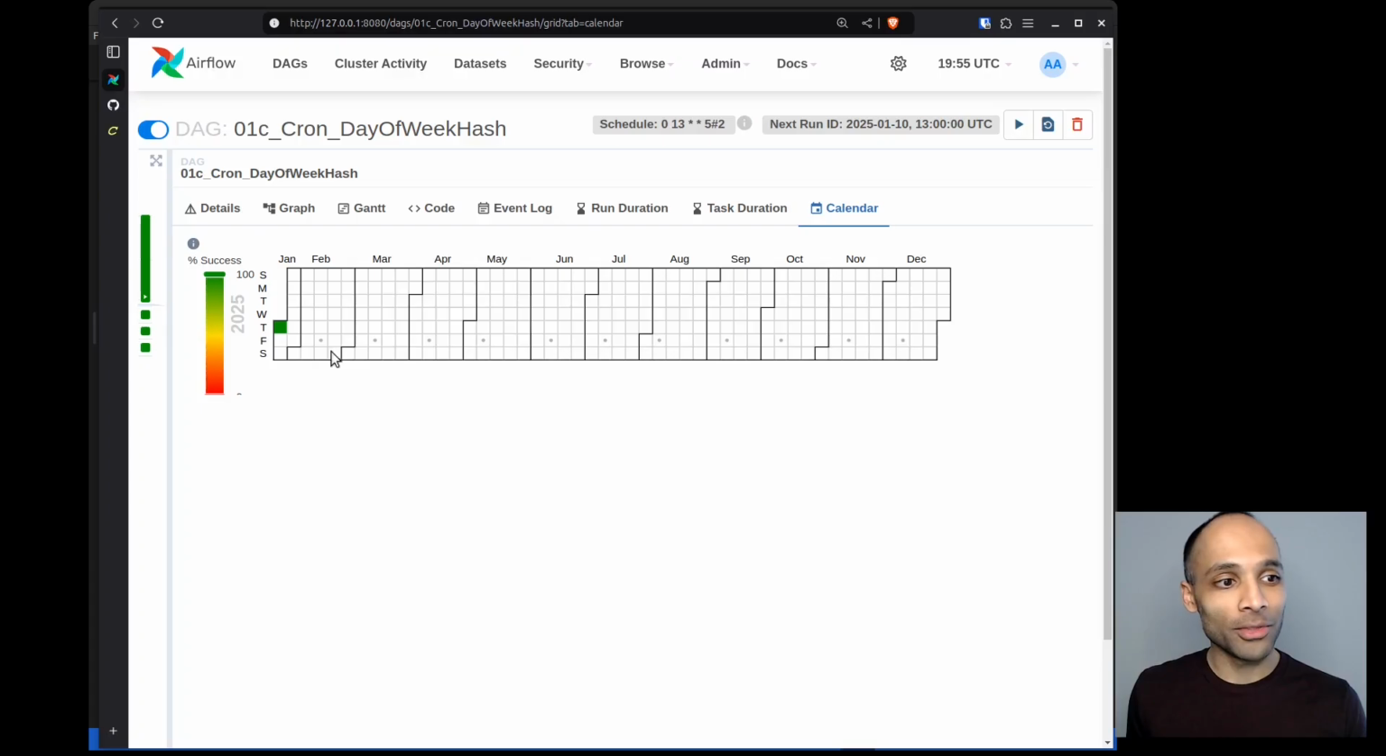Here in the calendar tab, you can see that we have at least one DAG run that was a manual DAG run I performed, and then a dot or a little circle for each of the DAG runs that are scheduled in the future. So here for February, we can see that our next scheduled DAG run is February 14th. Happy Valentine's Day. And then as you go through the year, you'll see more and more DAG runs, all of which are happening exactly on the second Friday of each month.